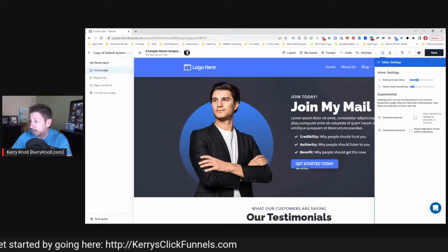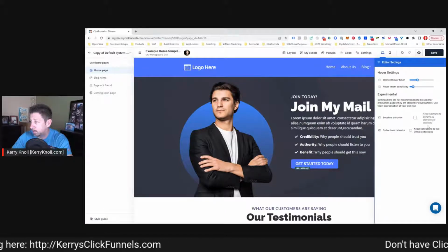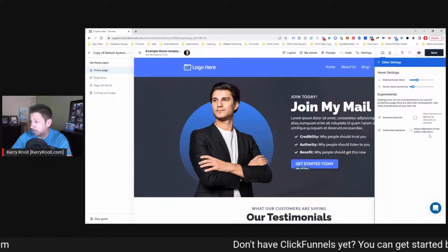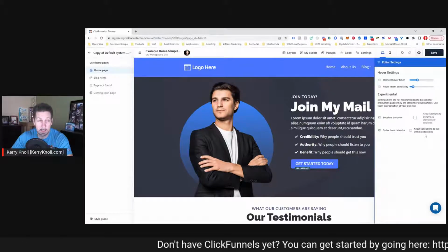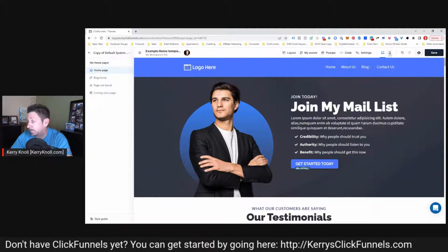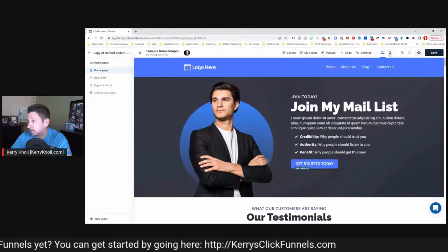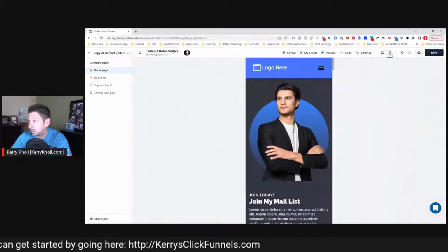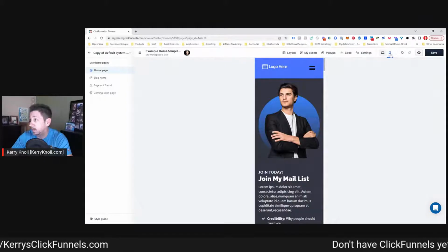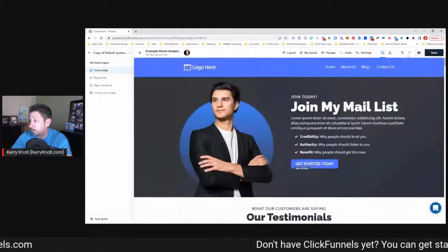So we have sections behavior, allow sections to behave as elements or sections, which is interesting. And then collections behavior, allow collections to live within collections. So I haven't experimented with all that, but it is there. And then we have, of course, the mobile versus desktop, like we've seen here before. And then we have an undo and a redo, and then we can preview and, of course, save.